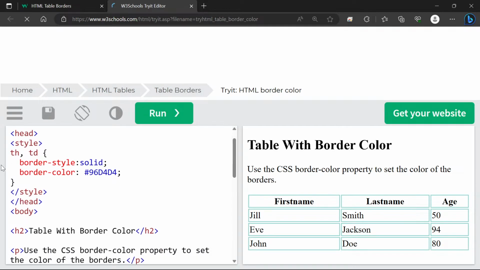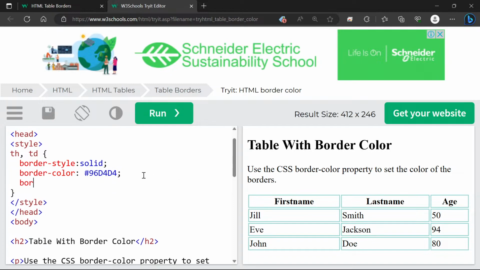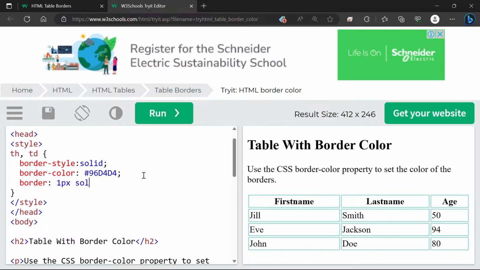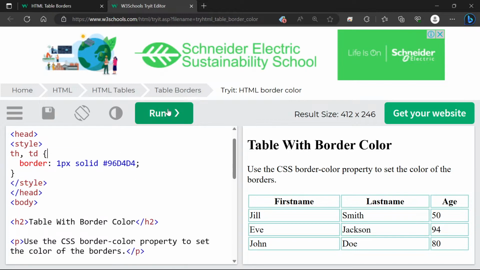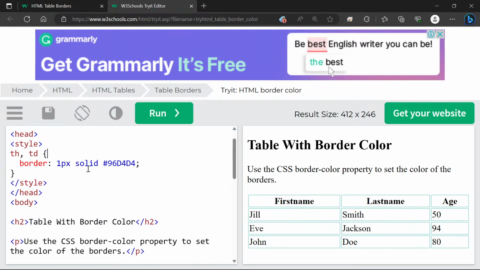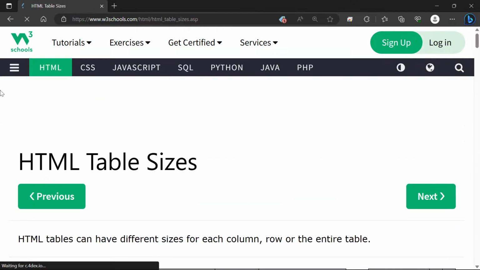Now you will be able to give color only, and this way you can apply any color to the border separately. So border style solid, color this, and if you want to merge it together, you can write border 1 pixel or 2 pixel, whichever way, solid, and this color I want. Let's say I write this and it will have the same effect. Yeah, and instead of 1 pixel, let's say you want 2 pixel, then it also works. Okay, I think I am clear on this.